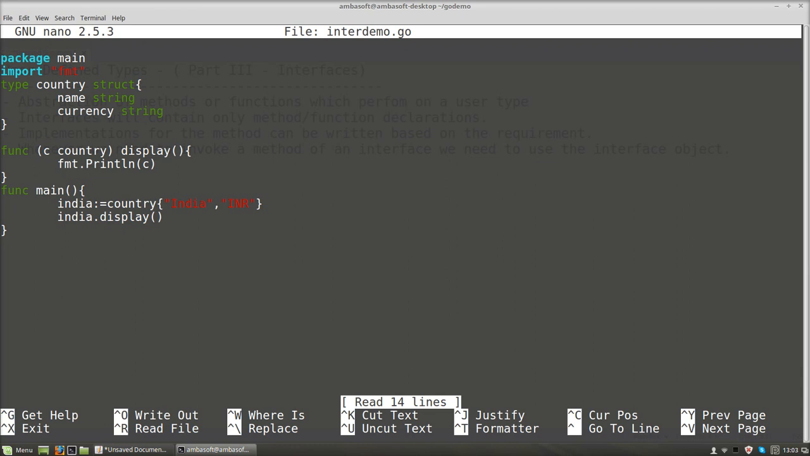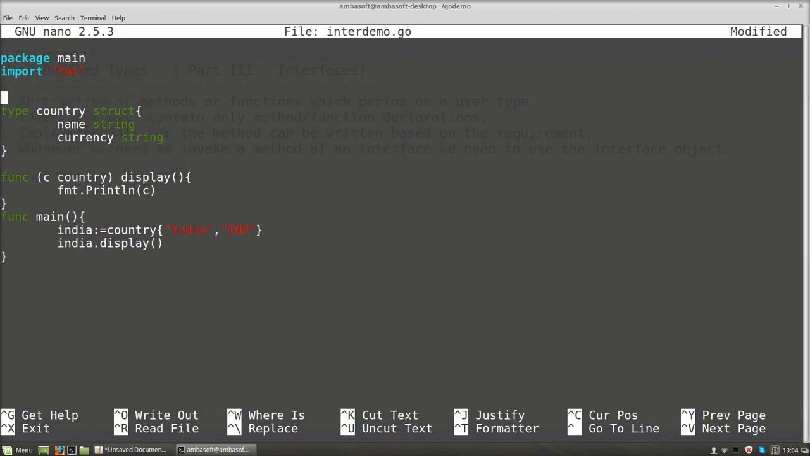Now what I'm going to do is create an interface. Instead of calling the method display directly from main, I'm going to associate this display method with an interface. So using the interface object, we will invoke the display method. Now I'm going to create an interface and name it printer. We have to use the keyword type, then the interface name. You can name it whatever you wish; I just named my interface printer.